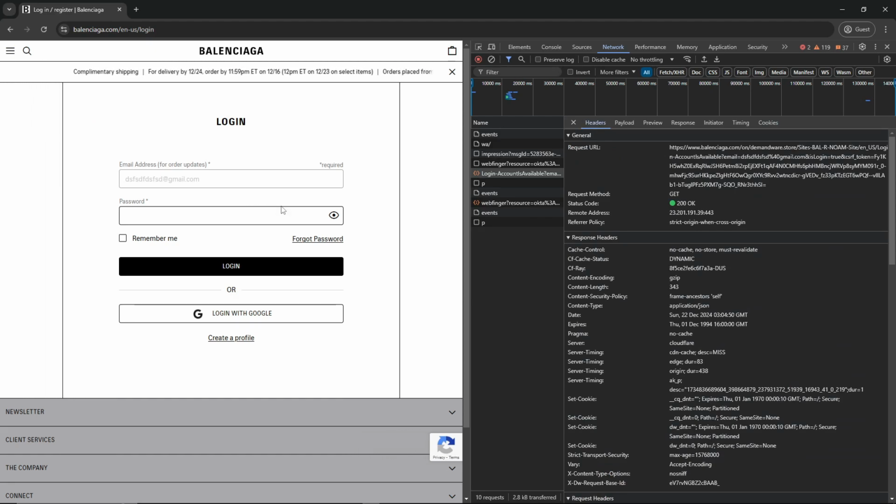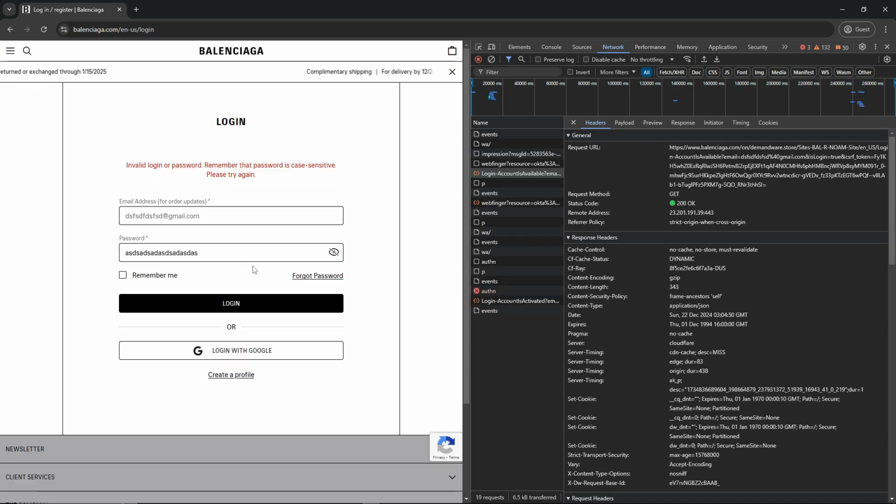Let's see what happens when we enter a password. So I'm just going to put any type of random password here, right? And we'll click and log in. Invalid login or password. Remember that password is case sensitive. Okay, so we get an error. We see a red request right here, which means it failed.